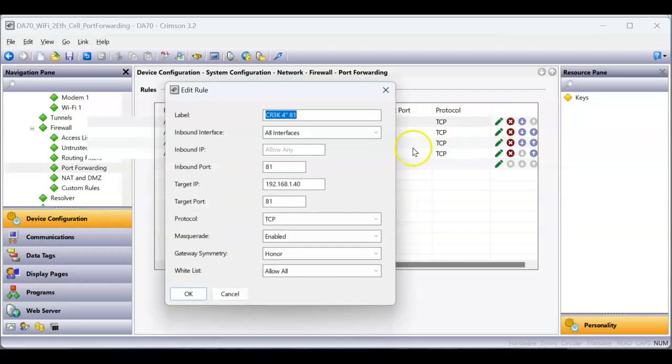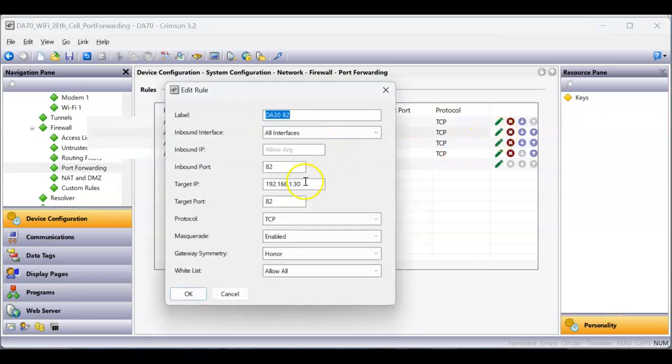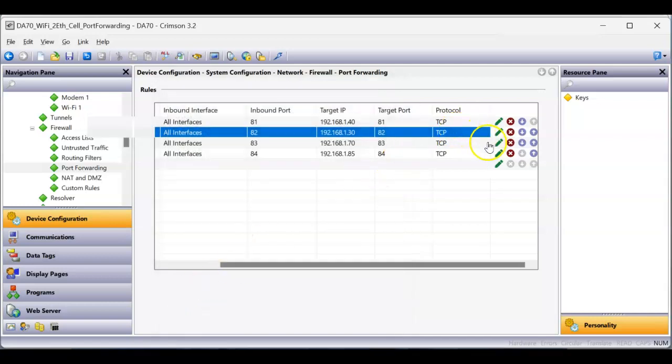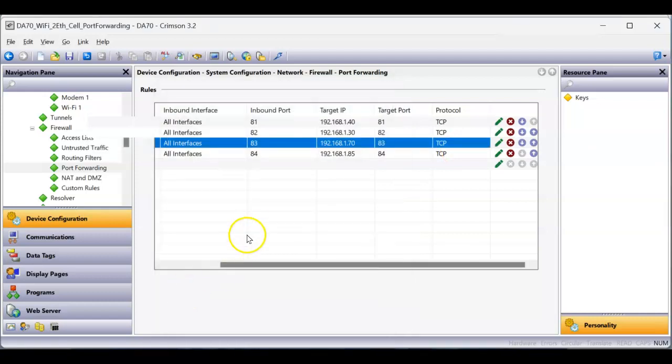If I hit the edit button, you can see the meat and potatoes. That one is going to .40, 81 in. That means it's coming in from the cell world, and I'm going to direct it to the target port on that device with that IP address. If I go to the other one here, there's the DA30. It's using port 82, same difference there. And then the DA70 is this one right here, and you can see it's using port 83 to that IP address. So that's what I'm doing here.